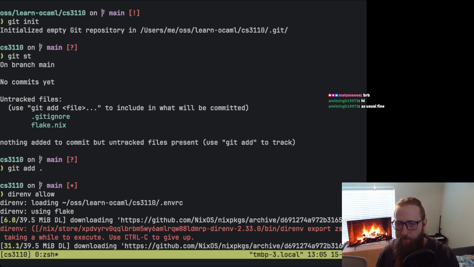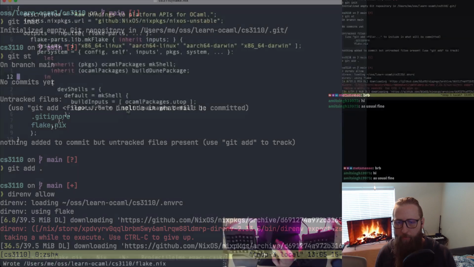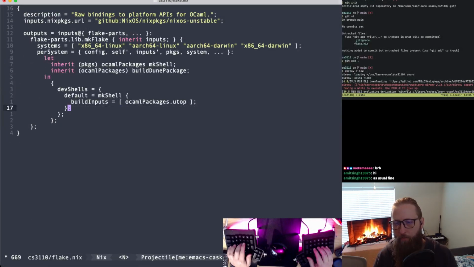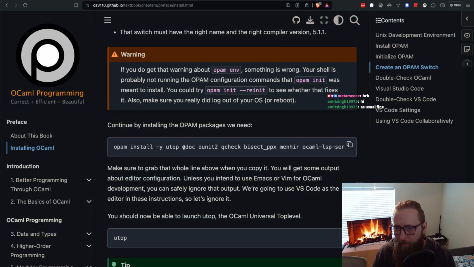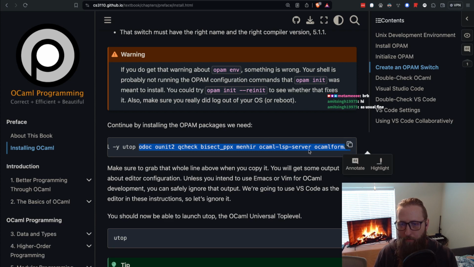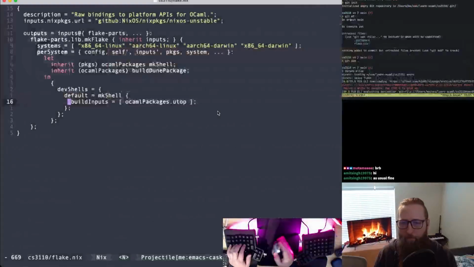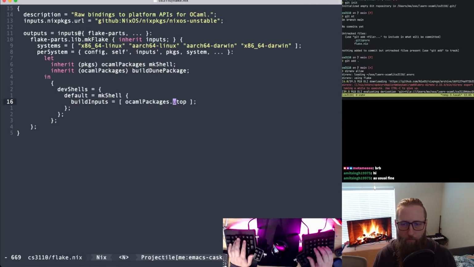Okay, so that will give us at least utop. Oh, this is here, and actually we don't need this line. We're just going to have buildInputs. So that might have messed something up, but that's all right. So we can actually go through here. And I should be used to having the OCaml LSP server defined here, and I so far haven't been in my dev shell, but it wouldn't be a bad idea to get used to that.